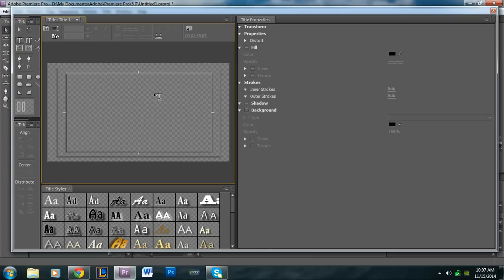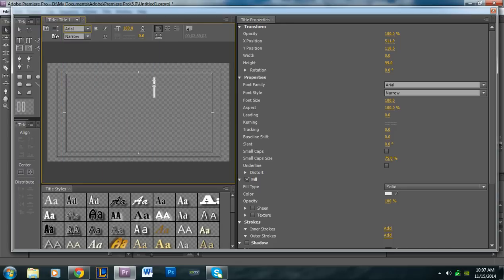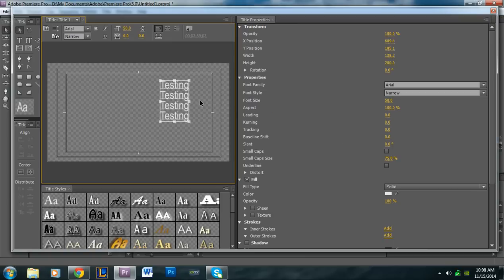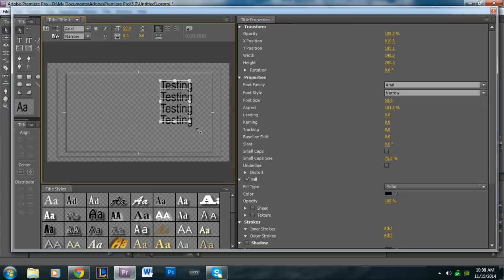Next I'm going to click where I want my text to be. I'm going to change it to Arial so it's an easier text to read. I'm just going to change the size. Of course, this is all up to whatever needs you have for your specific video. But I'm just going to write testing, testing, testing, testing. I'm just going to put that there. I'm going to make it a black color. So we got that.